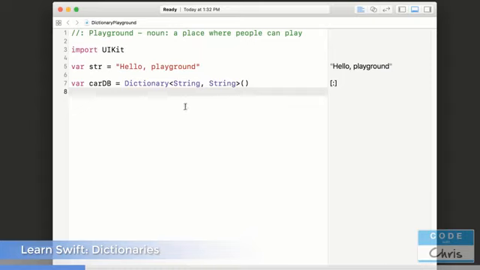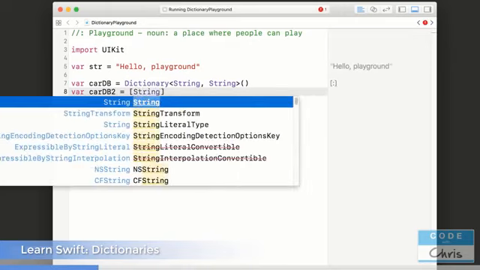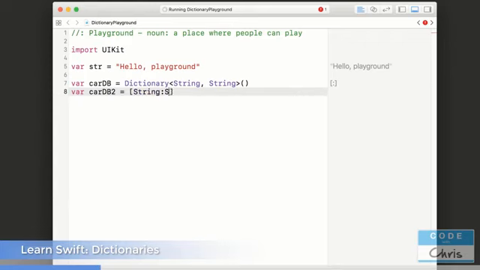Now, there is an easier way to write this out without having to write so much. Let me show you that second way. Var carDB, let's just say carDB2, is equal to, use the square brackets, and then you specify the data type of the key followed by colon, and then the data type of the value. And again, we have these two brackets here to create a new instance of that dictionary, or new dictionary object. And that's equivalent. These two are the same thing.